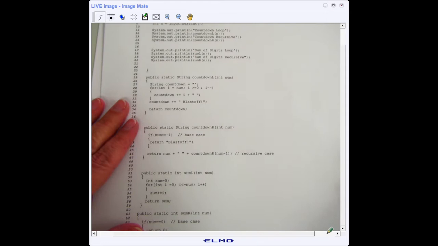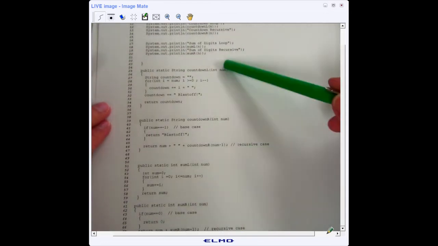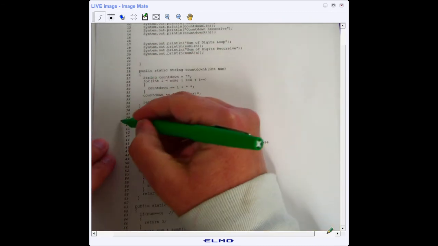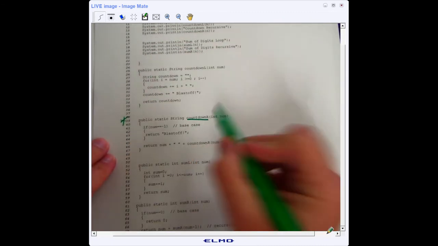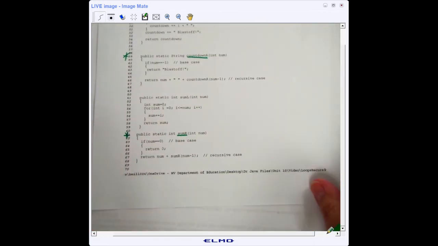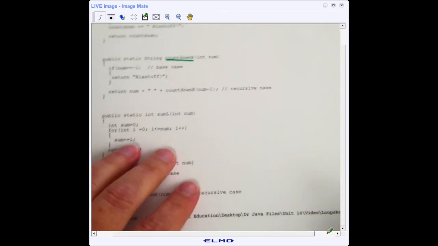Okay, in this video, we're going to look at how to trace recursive loops or recursive methods. This is the code that we just did in the last video. So we're going to trace our recursive countdown method and our recursive sum method. Let me zoom in on the recursive countdown.